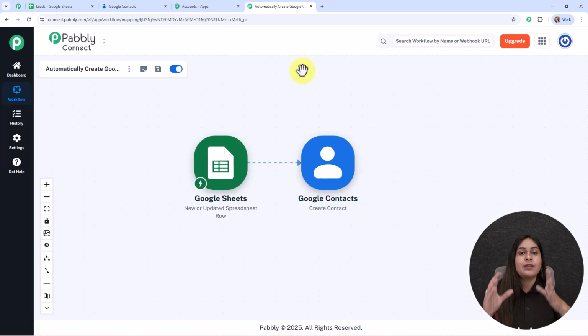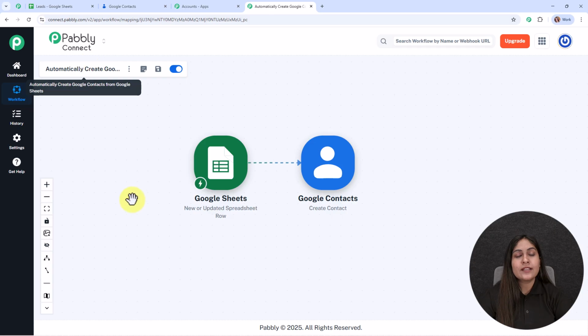Now let me summarize this whole video for you. So if you have selected our trigger as Google Sheets and action as Google Contacts, then whenever you receive a new detail through our Google Sheets, instantly using the details, it is going to create a new contact in our Google Contacts. Alright, so these were the steps to how to automatically create Google Contacts from Google Sheets.